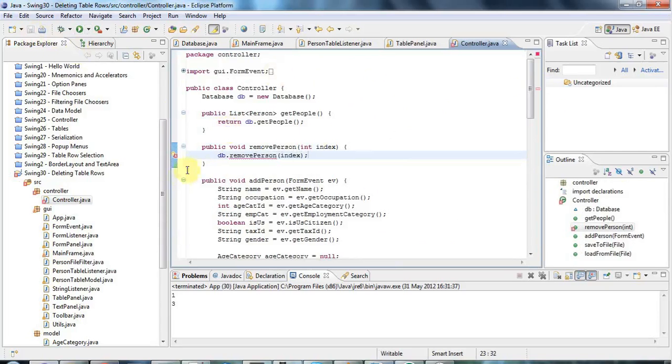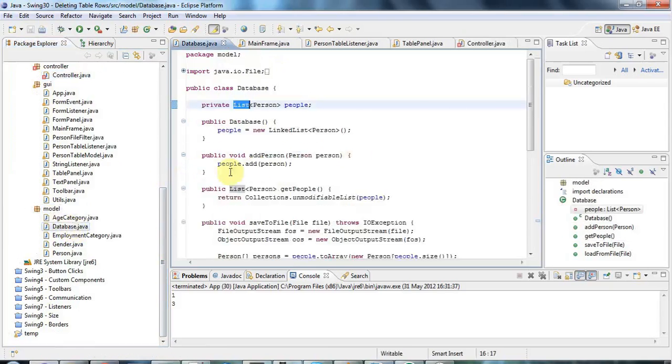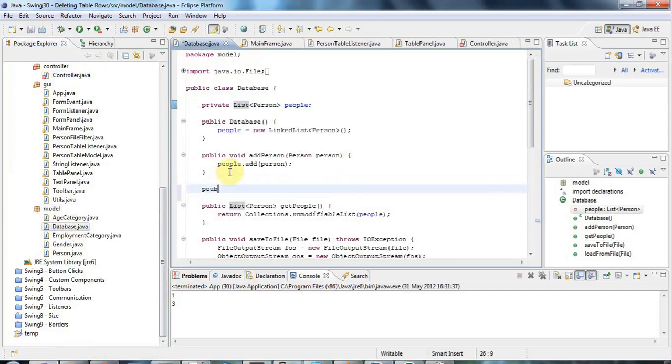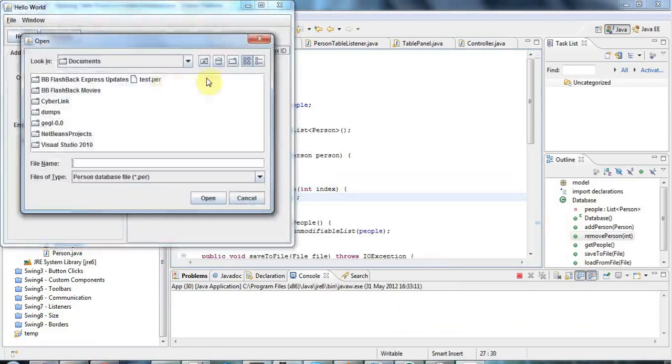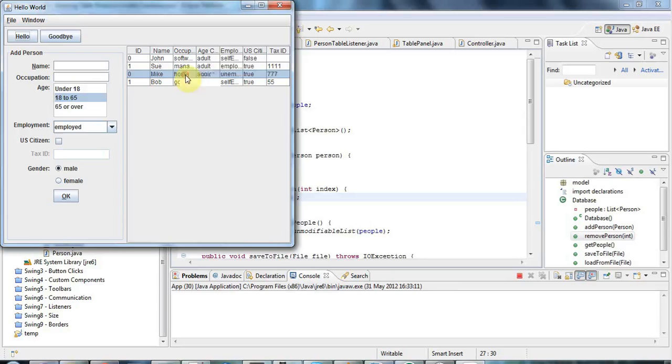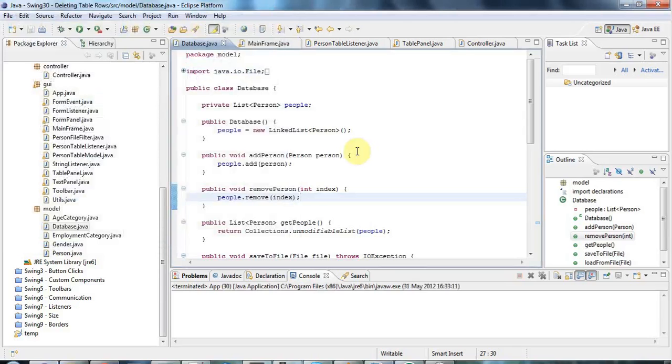And if I go to the database class now, so in the model Database.java, in here I can say public void removePerson(int index), and all that has to do is say people, that's the array list up here, dot remove, and pass in the index there. So I just remove it from the array list. Now if I actually run this now, import some data and try to remove stuff, it doesn't actually work. And the reason for that is I need to tell the table view that the table model has changed.